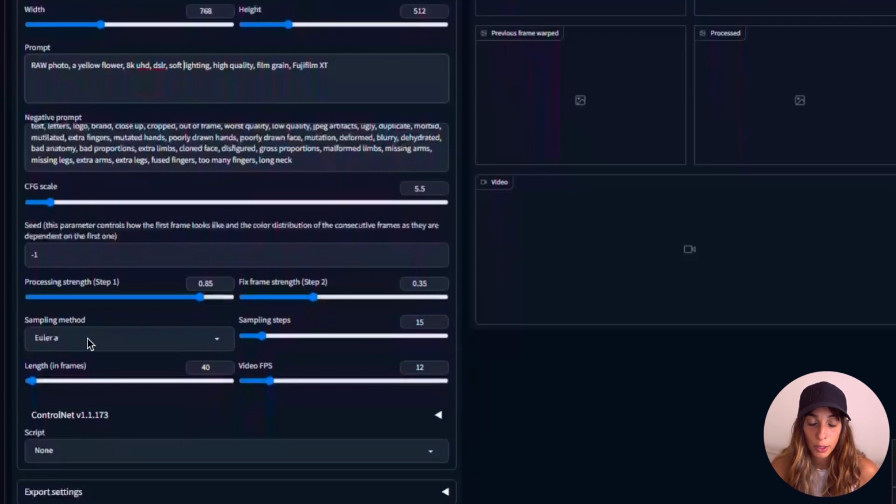You have the sampling method. You have the sampling steps. Pay attention to the sampling steps because the higher they are, the longer the time for generating the video. But you don't want to have a sampling step too low, probably between 15 and 20.